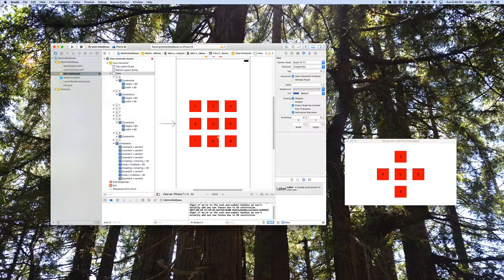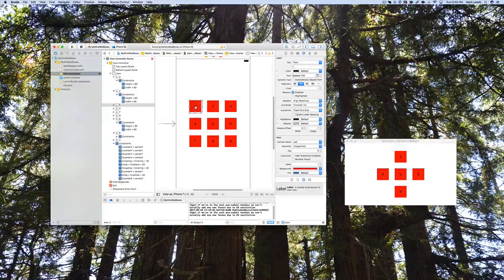Okay, and let's make sure that they all got the size constraint. They all got the height 60, width equals 60. So now, look, we have errors. Position for 1, 3, 7, and 9, that's all of our new ones. The position is ambiguous.